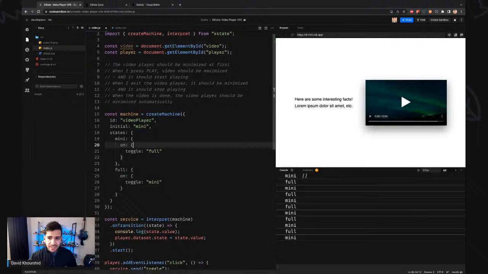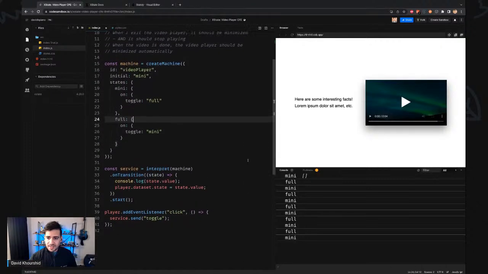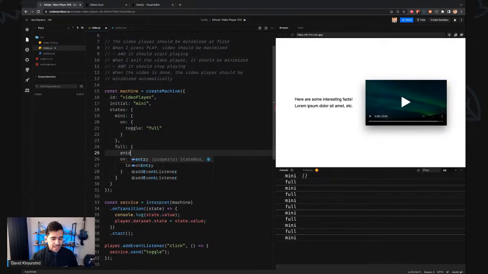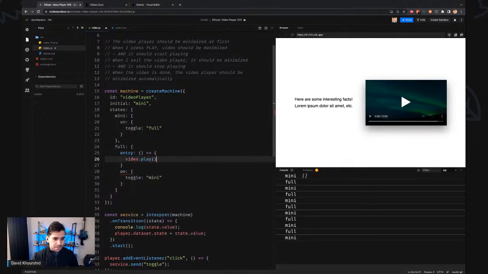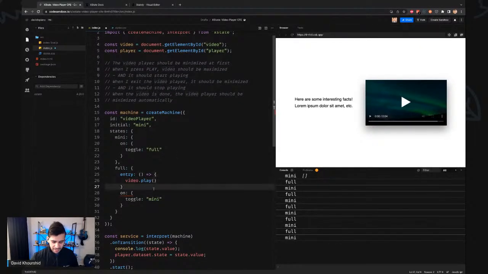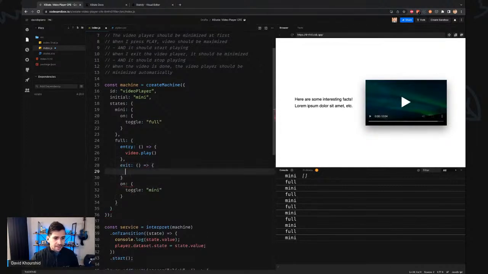Remember that one of our requirements is that when the player is full, we want this video to actually be playing. So we could do something called adding nested states. Actually, no, I'm not going to add nested states. That comes later, but we are going to add another state chart feature, which is actions. I could say entry, and I'm just going to do video.play. Really nice API. This is a video element, so we could just call .play, and it's going to play, and it's pretty awesome. And for exit, we have video.pause, because we don't want the video to keep playing.